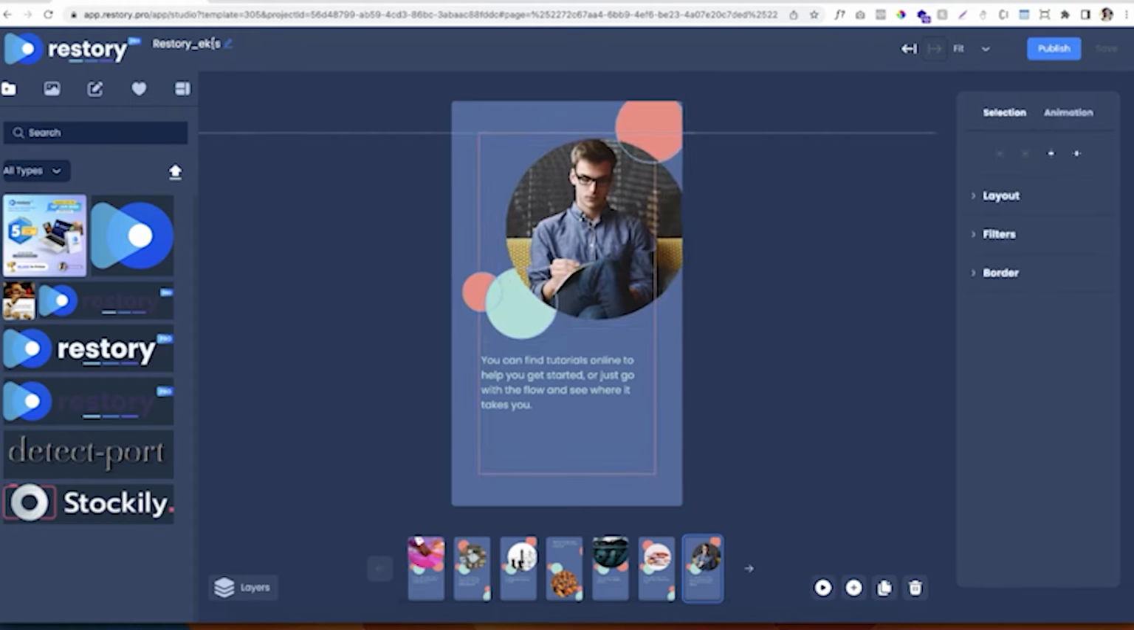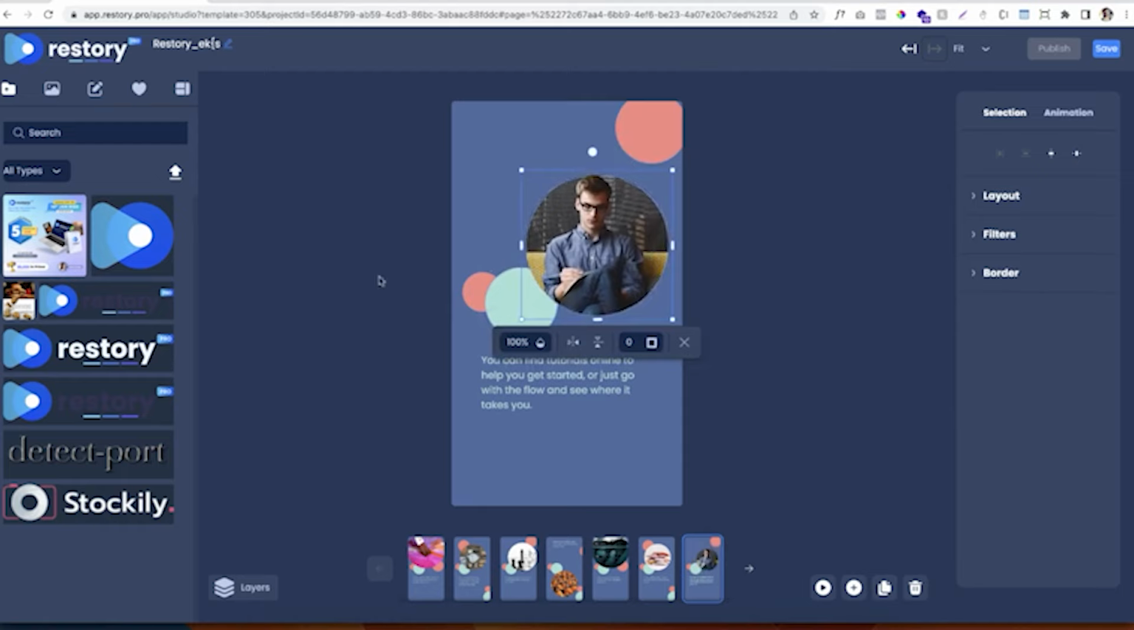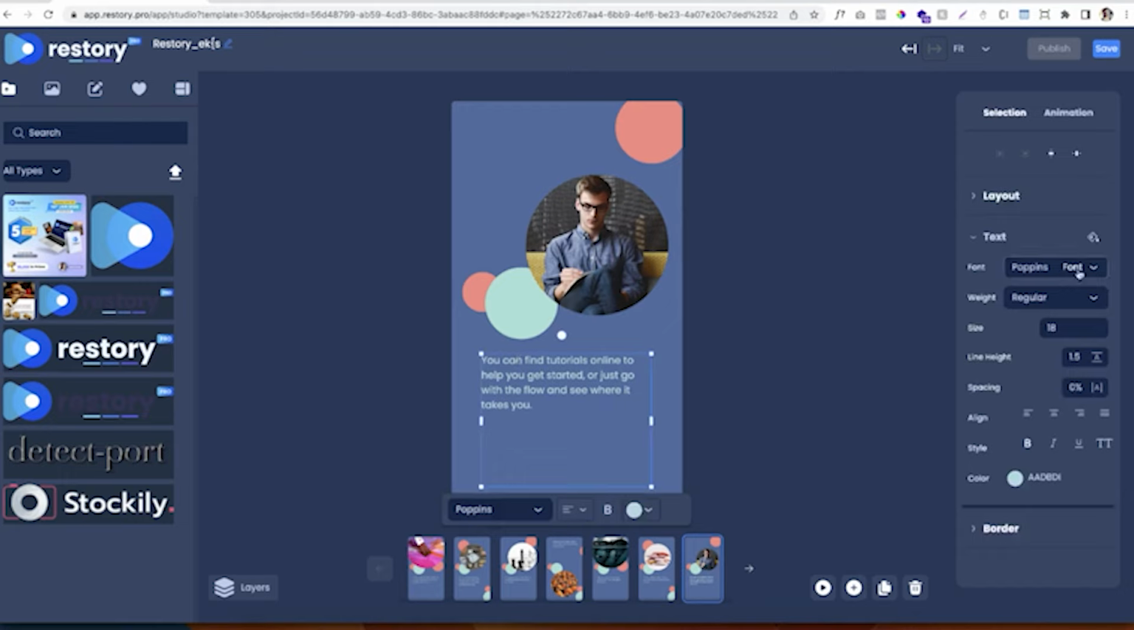Want to change the position or size of any element? Just drag and resize, or delete from canvas. It's as simple as that. Click on any element, and you can change anything from the Properties tab.